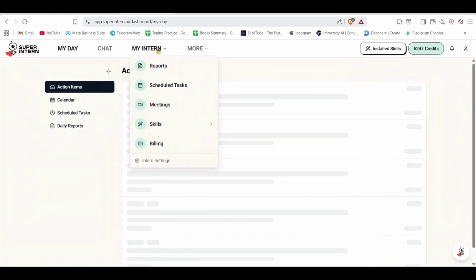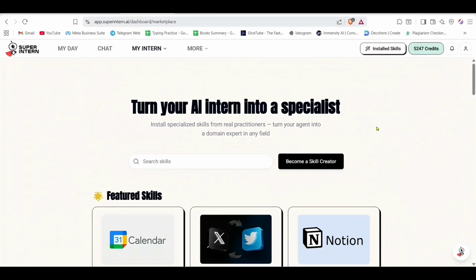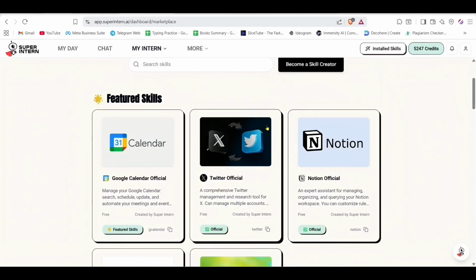If you go to My Intern and click on Skills, you'll see a tab for Public Skills. This is a library packed with pre-made integrations for apps like Google, Twitter, and Notion.